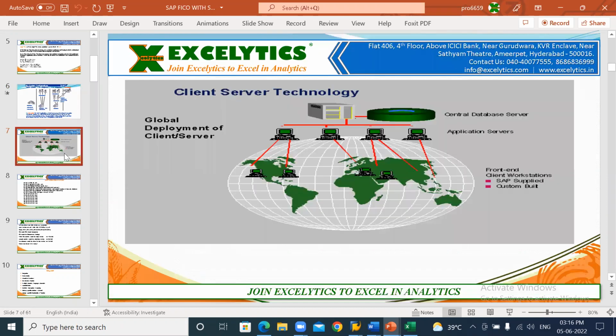So here, when it comes to client server technology, I said there are 3 layers: the front end, next the back end, and the database layer. These are front end. Next, these are back end, and this is nothing but a database.